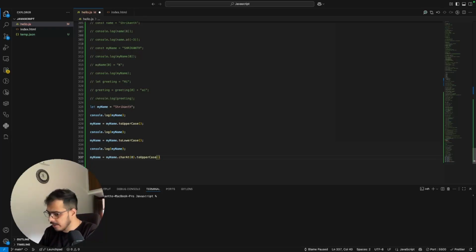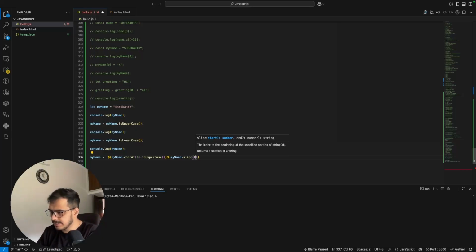This is just like doing the backtick. Maybe I'll show you with the backtick as well, so that you get an idea of how this will work. I'm saying the first character is going to be this, but then what else is it going to be? Then I'll be cutting the string into the rest of the slice. For that there is a method called slice, so I can say myName.slice(0).